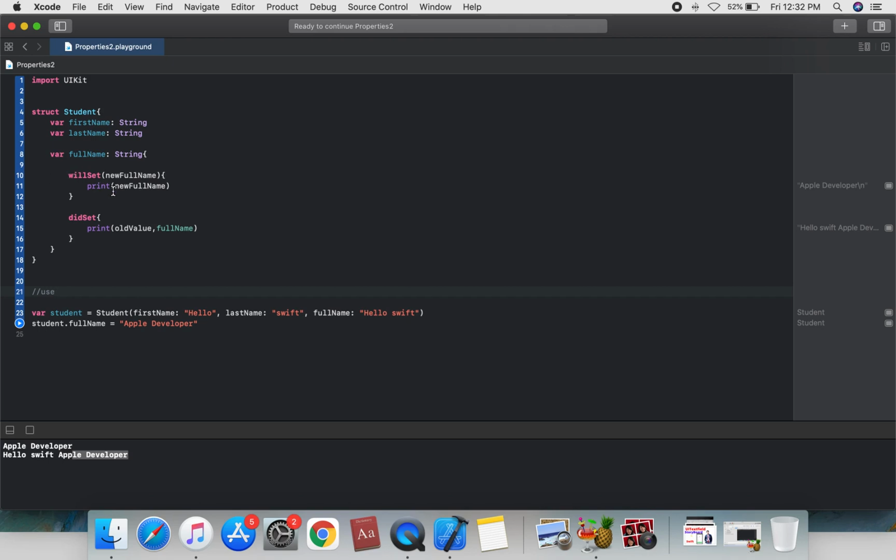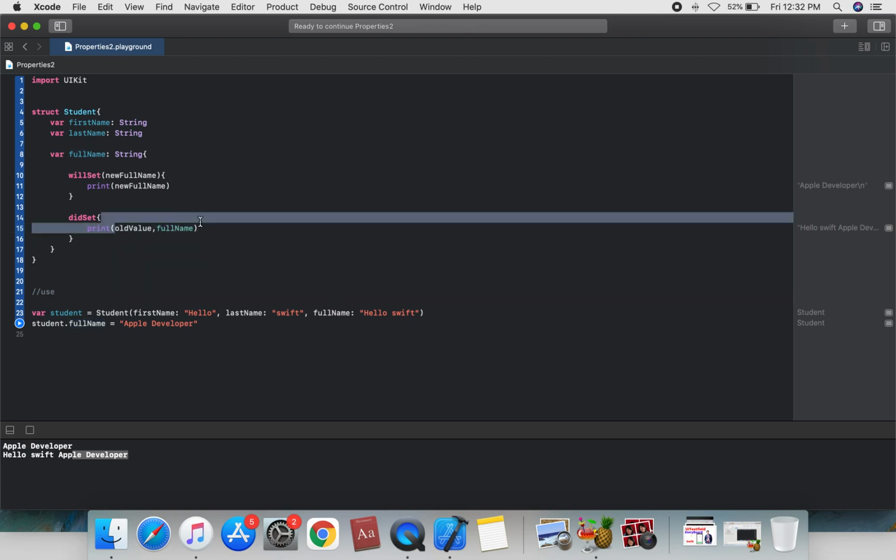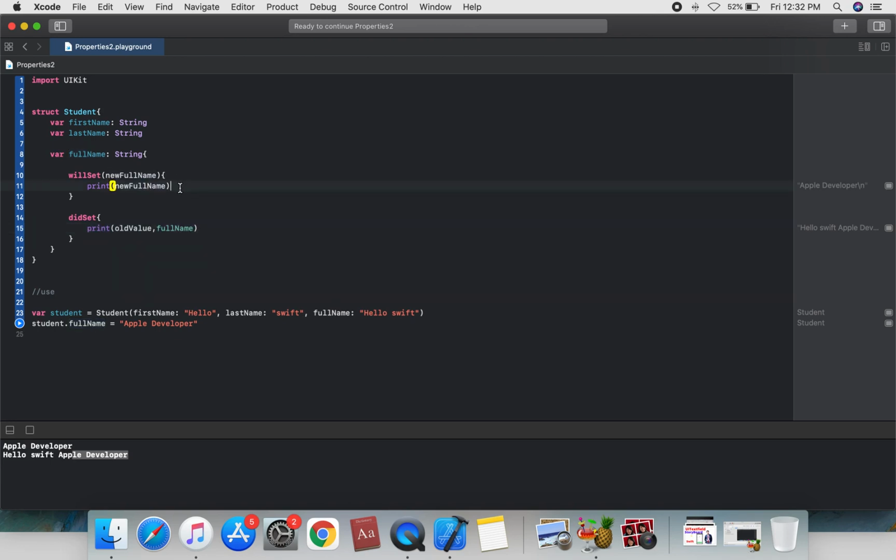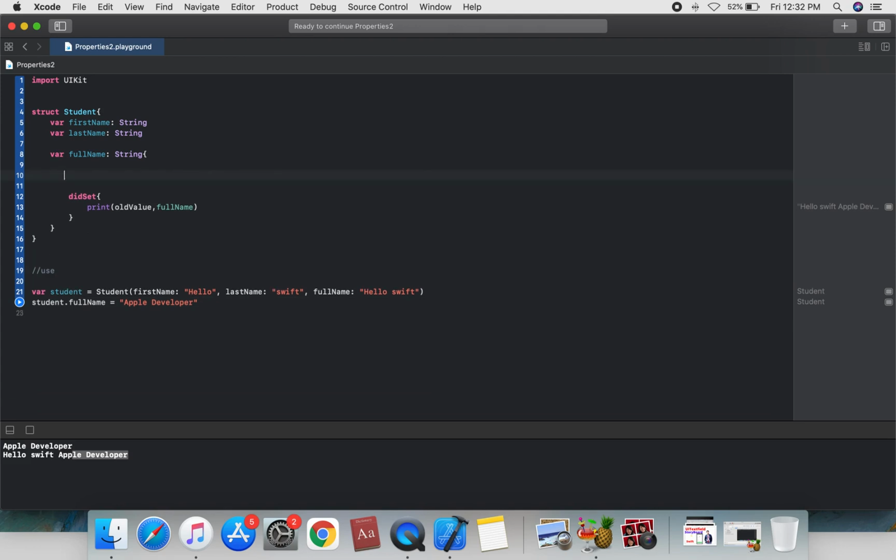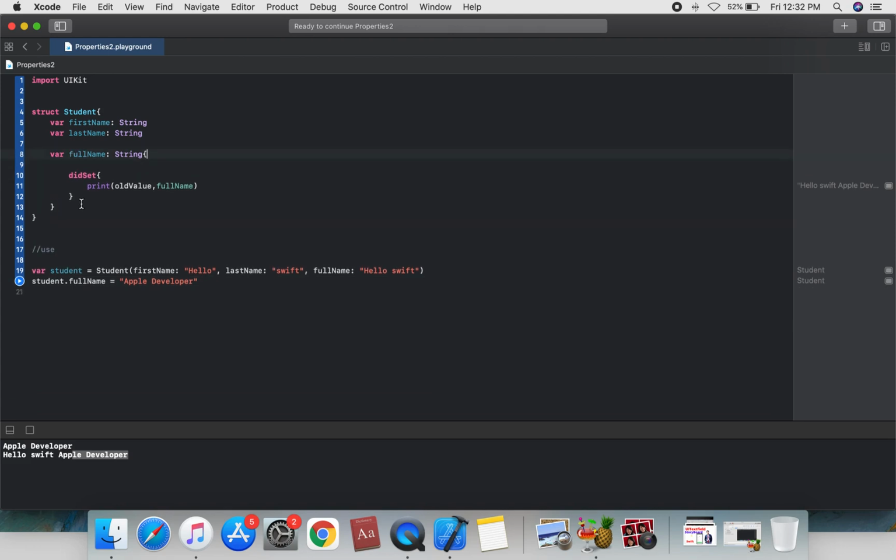So willSet is called before the value is stored, and didSet is called after the new value is stored. After the new value is stored, we can access both the new value and the old value. So this is a print statement in didSet.